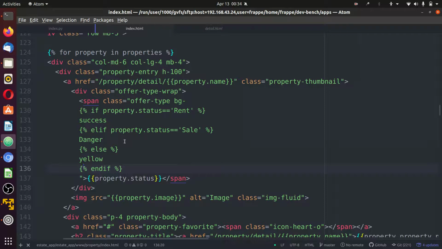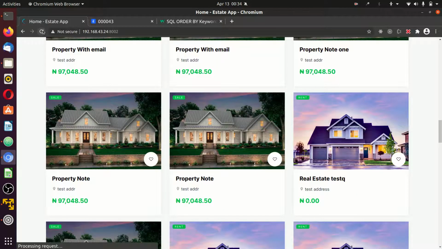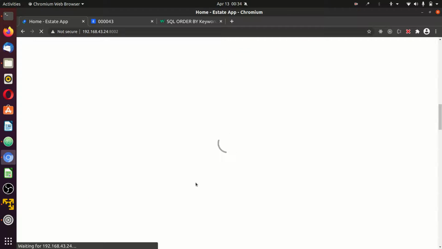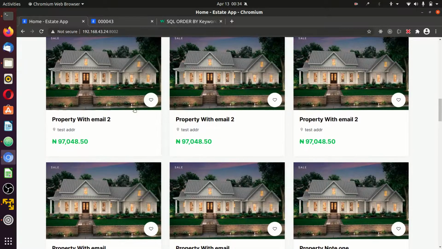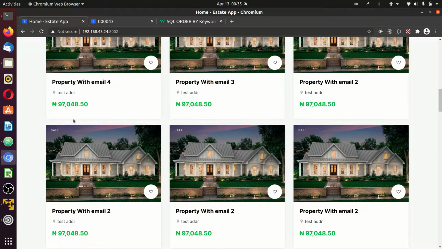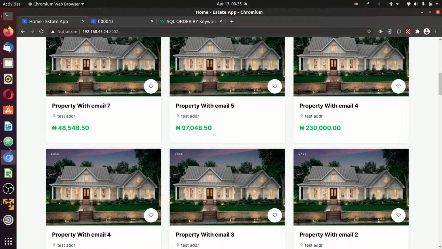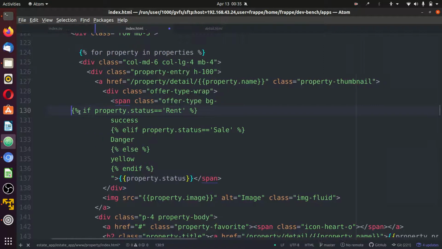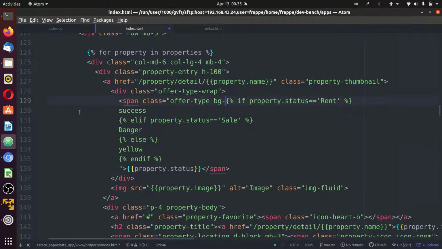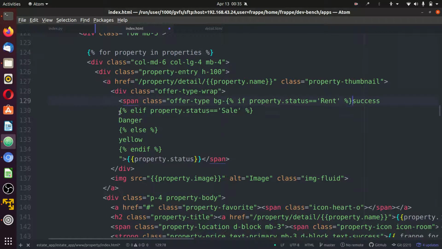Save. Try this once more. There's an error in our jinja. We can correct the error. Okay, rent. Well, the reason why this lost its color is because of the spacing. Let's try to remove those spacings because at the end of the day, it adds an extra space to this. So we just embed it. I actually wanted the code to be clear to you. I'm going to embed it straight.